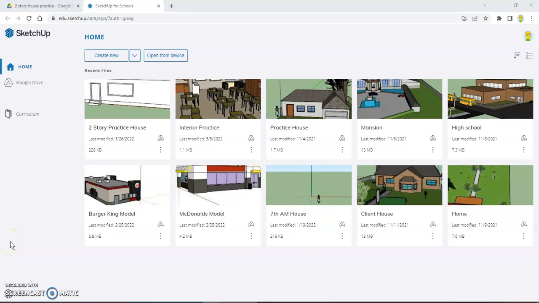Hey, welcome to part one of the tutorial for making a basic two-story house. In this section, I'm going to show you how to create a new file or new project, and I'm going to go over navigation. So if you already know how to make a new project or do the navigation in SketchUp, you can probably skip this tutorial.